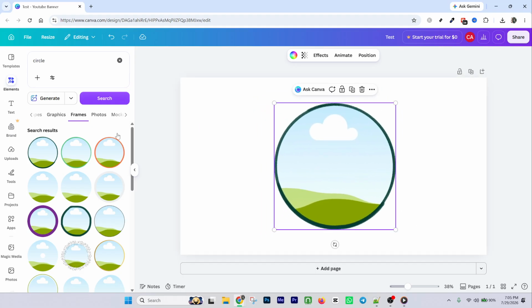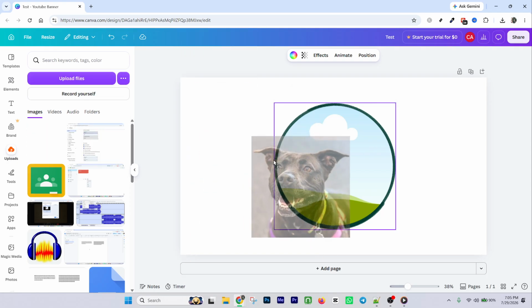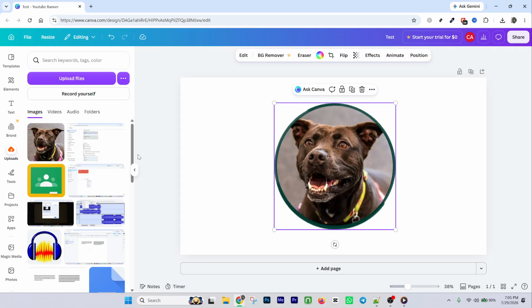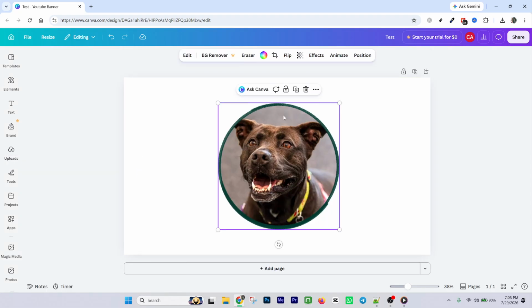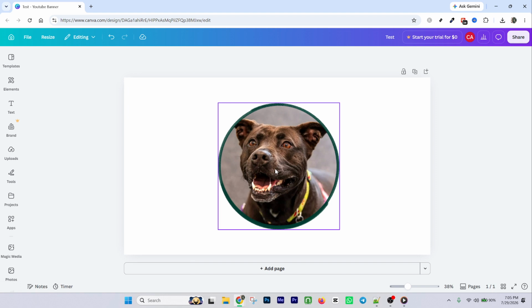Next, go to Uploads or open your photo gallery, depending on where your image is stored. Find the picture you want to use, then click and drag it directly into the circle frame. As soon as you drop it onto the frame, Canva will automatically snap the image into the circular shape. This is what makes frames so useful. You don't need to manually crop the image yourself.